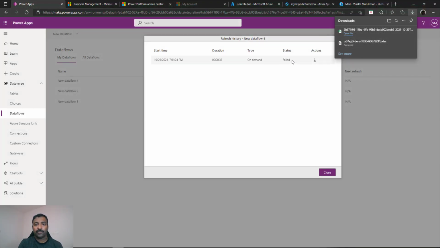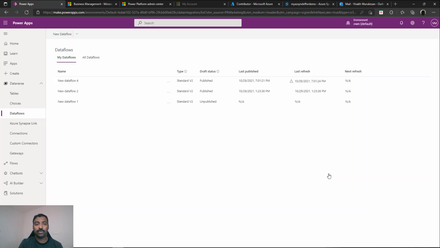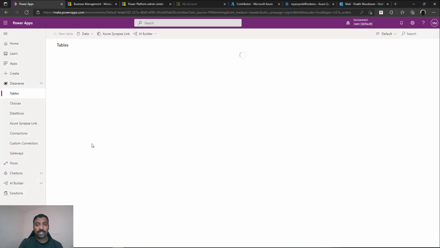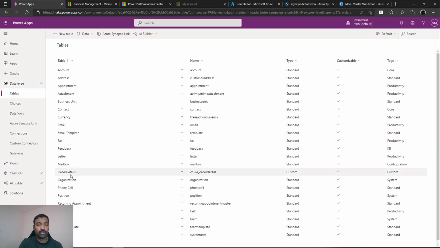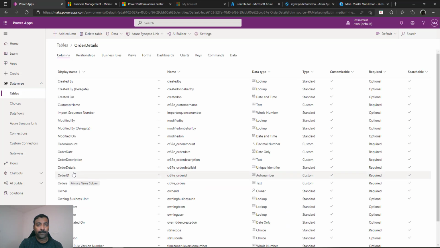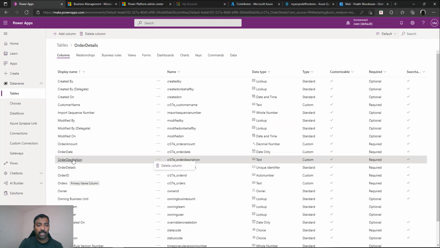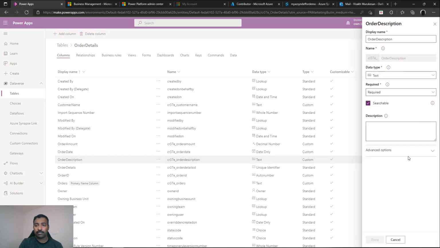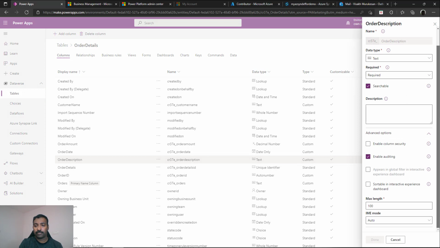So as you see, the refresh failed because we had entries within our sheet which were longer than the default column length. So what we need to do is go and change the length. So let's go, it's the order description which was causing the failure. So let's go back to order details, and let's go to the description column, and we need to now edit this. So the maximum length here is 100. So what we can do, because it's a description field, is make it into 5000.